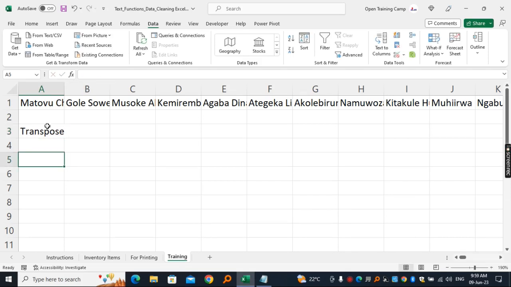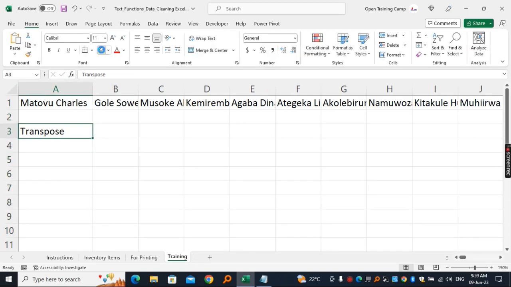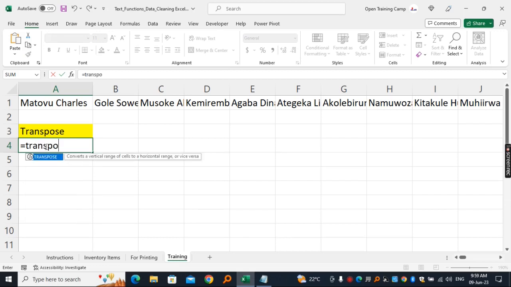So I'll create a column heading, call it transpose. I'll just give it a background fill of yellow, and now we can write our transpose formula in here. So I'll say equals TRANSPOSE. The transpose function requires that you give it an array.